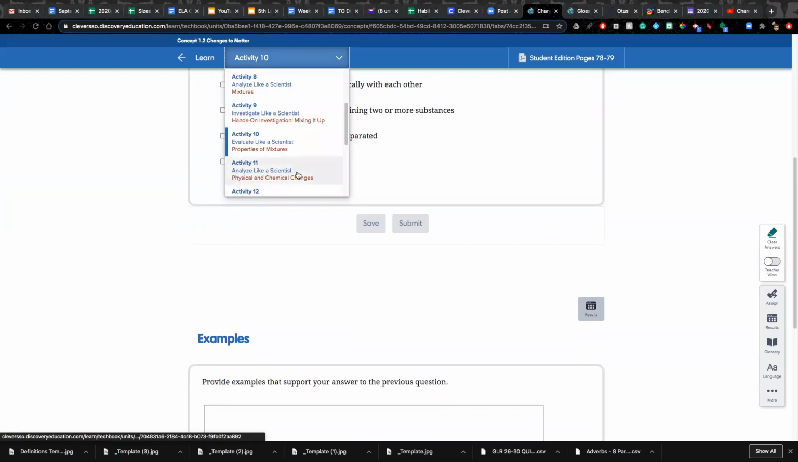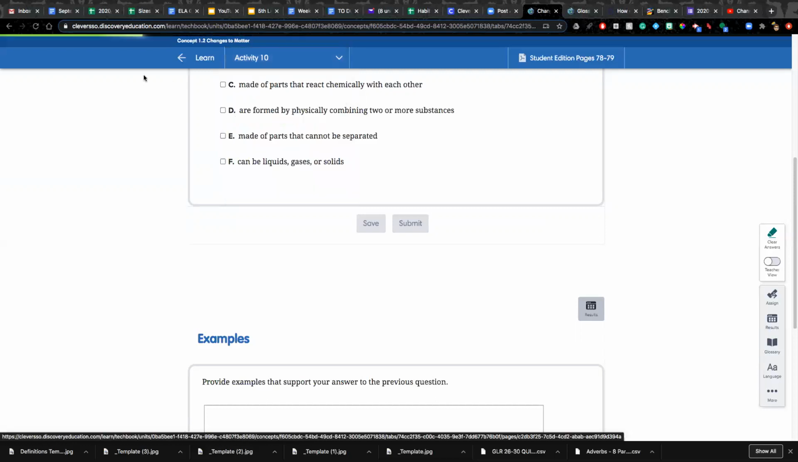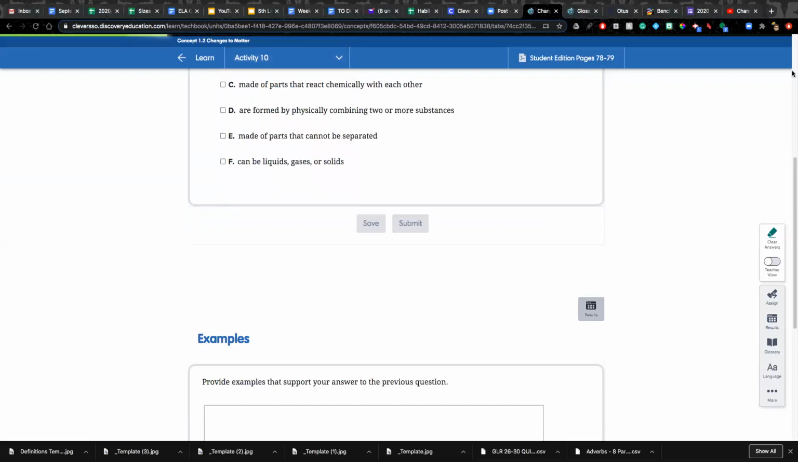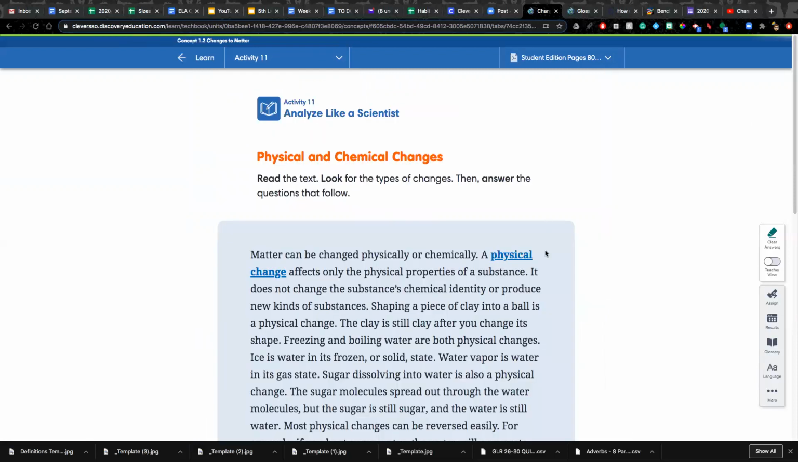But then we're also going to move on to activity 11. So again, you should have my screen up, not your own. And we are going to look at this activity 11 and read through this together. So Morgan, do you want to start reading for me?